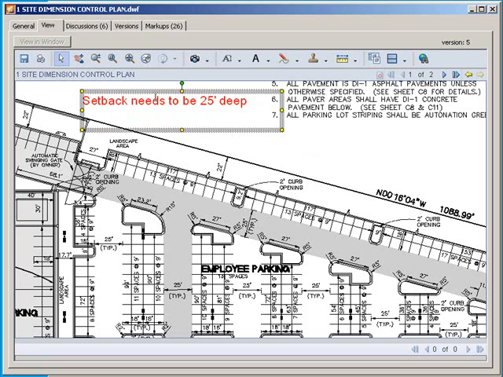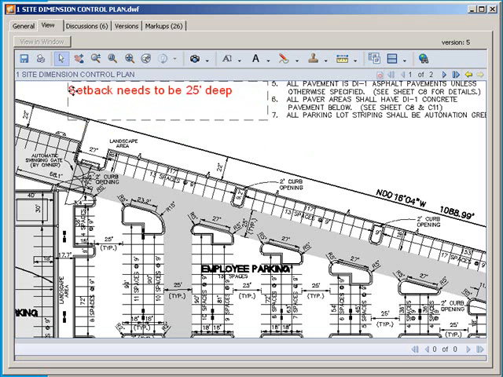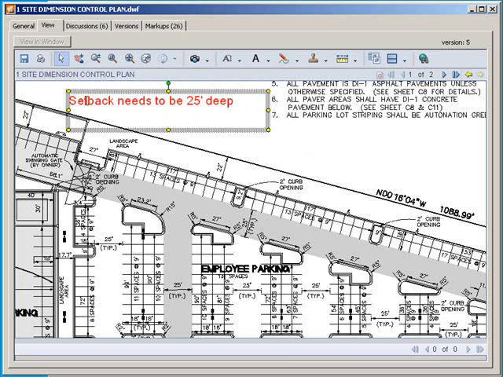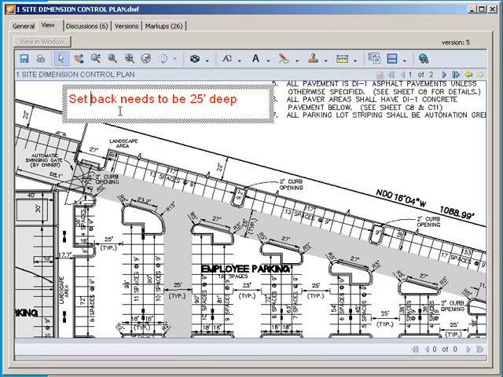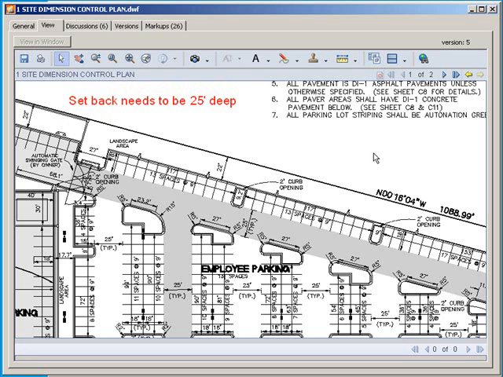Now, if you want to edit this text, just double click inside and the system will let you edit it as well. I've got a bit of a grammatical error here. I need to add a space, so I just double click and I'm able to edit that text.